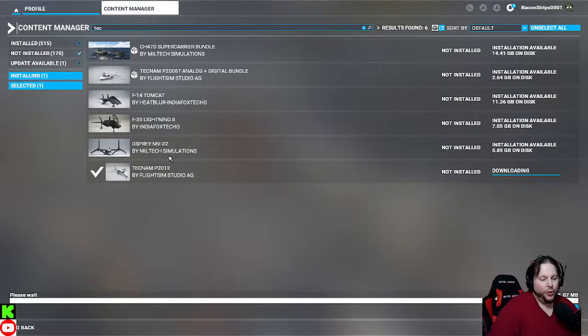This Tecnam P2012 is a pretty dope little airplane that Flight Sim Studios put together. If you're looking for a cool little flight with this airplane, fly from Boston to Martha's Vineyard or Boston to Nantucket. That's a fairly regular route that the Tecnam P2012 flies. I forget the company that flies it. I can see the livery. It's white with a blue stripe through it. I don't remember the name of the company.